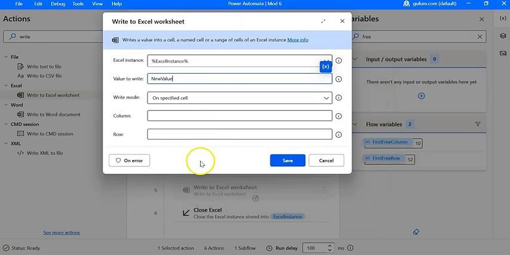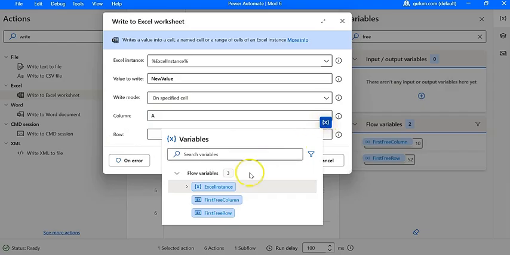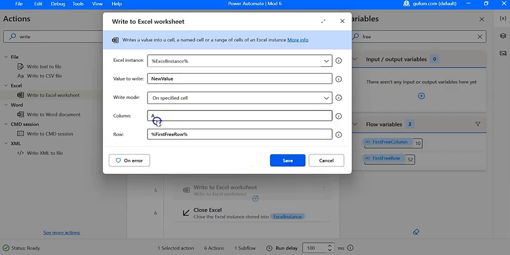Now this time let's give it dynamically. I want to start writing from the first column itself. So I could use either the alphabet A, or I could even write 1 over here. Both are allowed. So I'll use A. This time my row will be dynamic. It will be the first free row. So in short, it will write on A52.